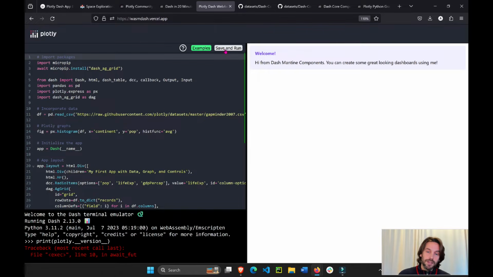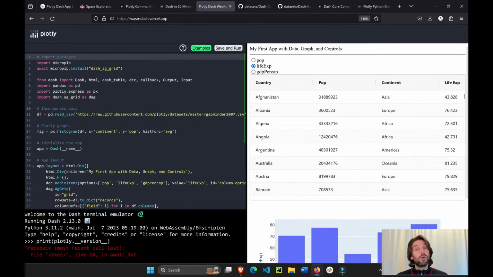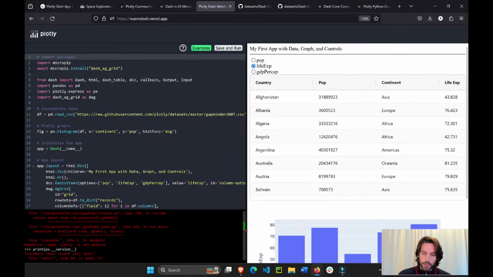This directly ties to the Dash-in-20 tutorial. It's taken from here. So this is where we are going to spend most of our time. And then you have the terminal at the very bottom, where you can look into some parts of the code, look into the data frame, and explore it a little bit more.